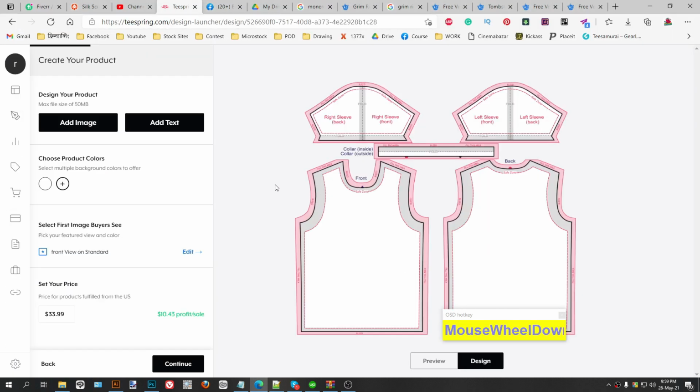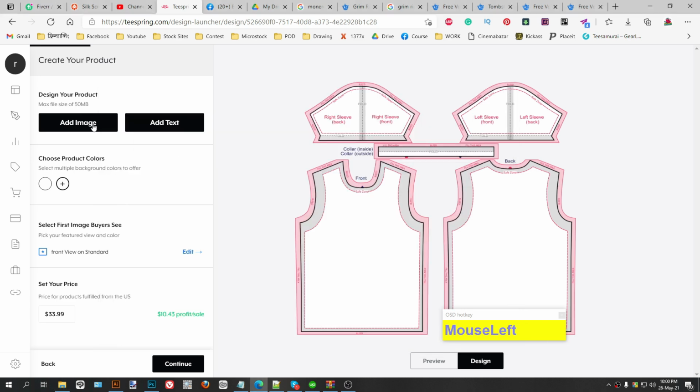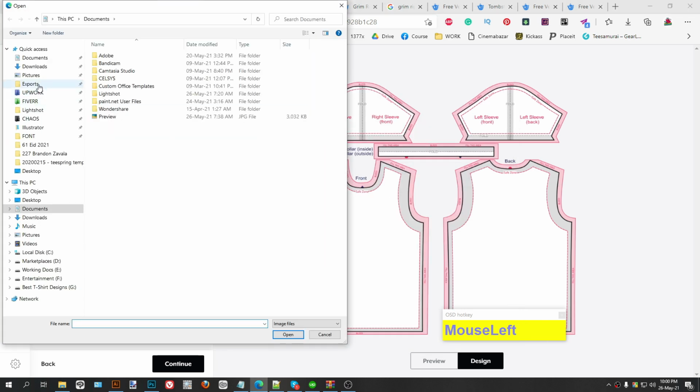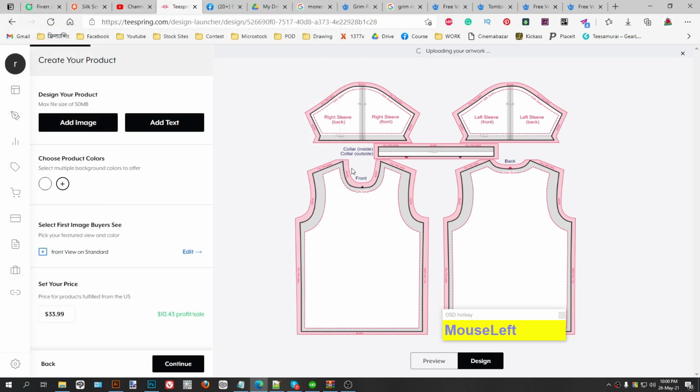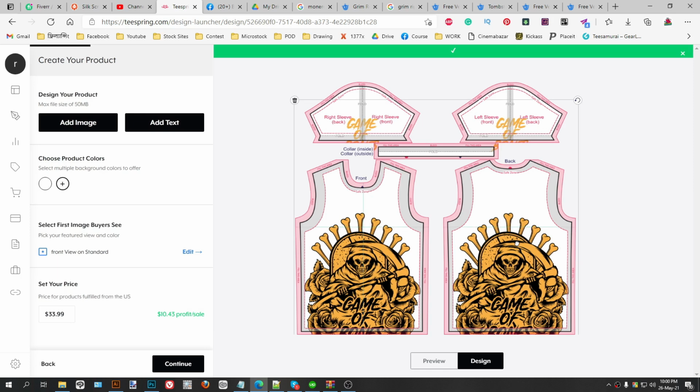So this is my Teespring launcher, I have to upload my design here. My design is exported, yes, that is the file. Let's go to this add image option, and from here I am going to select that image. This can be a very huge file size, you can see I don't need this anymore. So this is how it is looking.